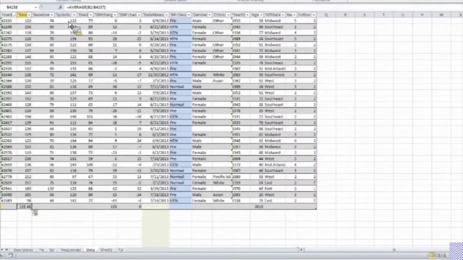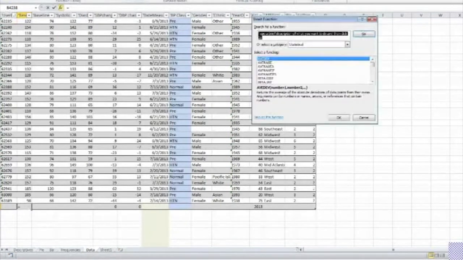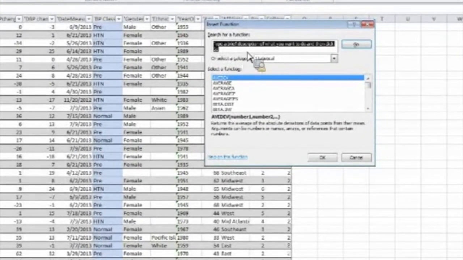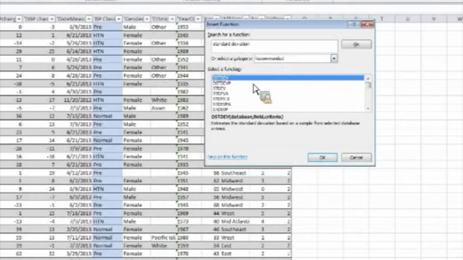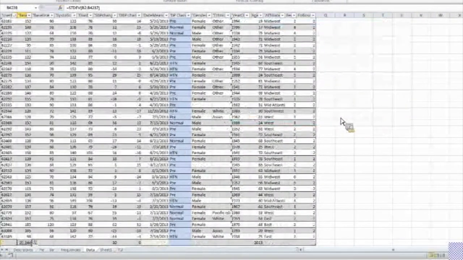Another way to do that is, if you're not sure what the name of the function is, you click on Insert Function. You can come over here and just type in the name, and it's going to give you a description here. So I'm going to go to standard deviation and do the same thing. It's going to ask for my range, and there's my standard deviation.